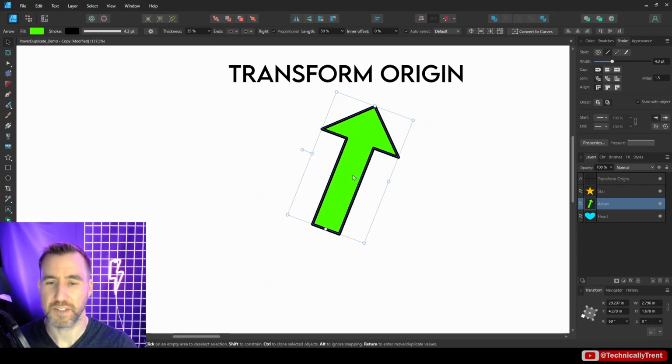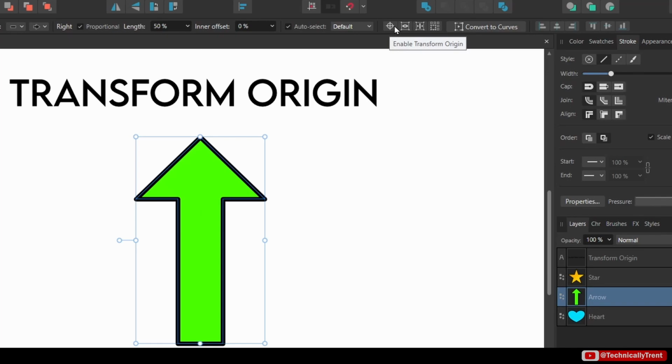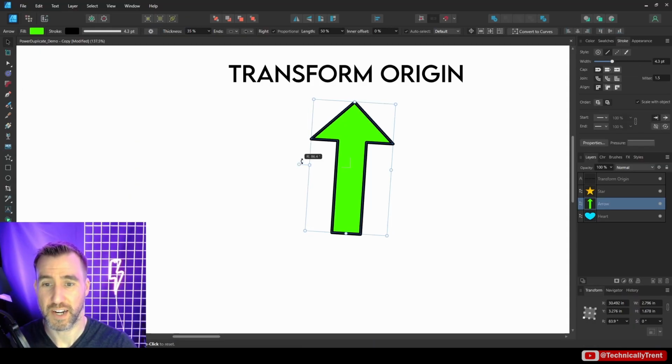But by default, what it does is it rotates around the center point. Now you may want to rotate it around different points, and that's where the origin comes into play. Now by default it's not visible, but if you click this button up here with your object selected, enable transform origin, you see this little crosshair appears here in the middle. And if I rotate my arrow, it's rotating around that point there.